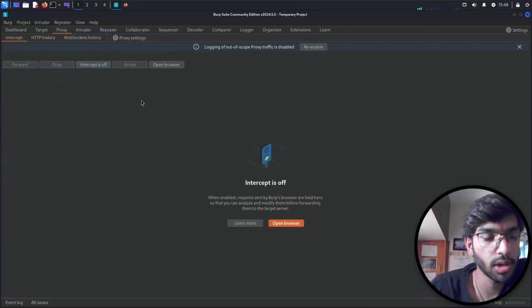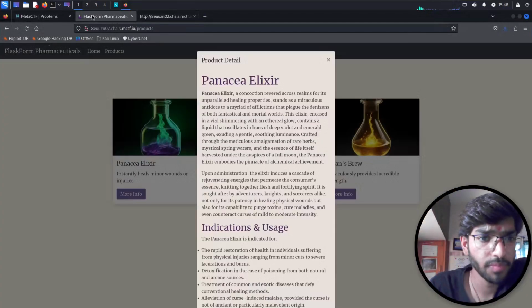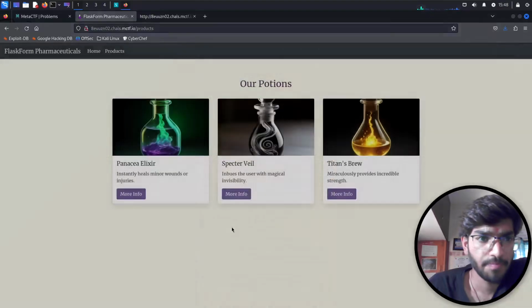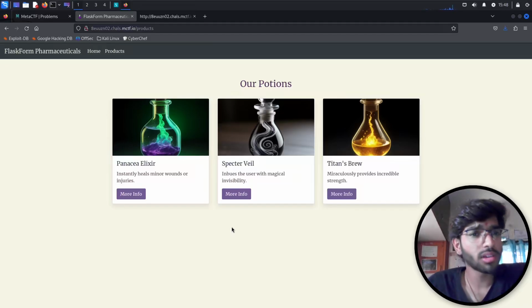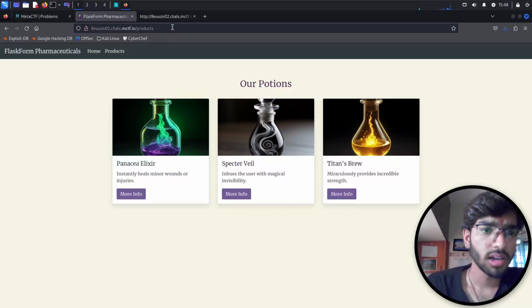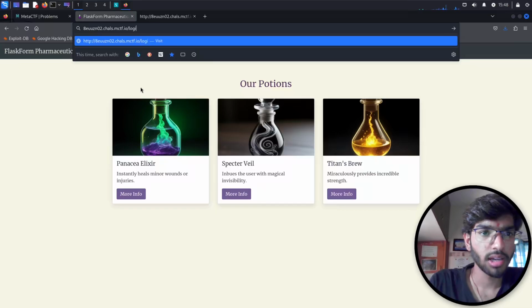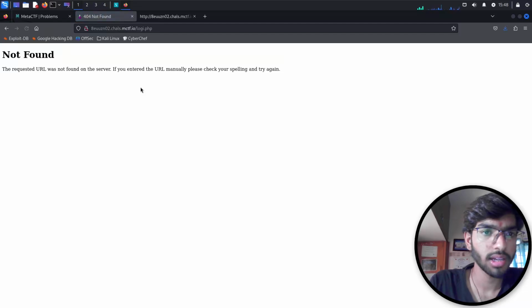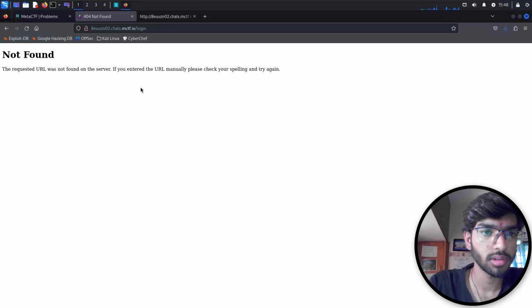Let's turn this on. I don't want the intercept to be happening. Okay. But now, are there any other folders or files present in it? For example, the products is there. Is there anything like login.php or anything like that? No. Login. Just login. No.